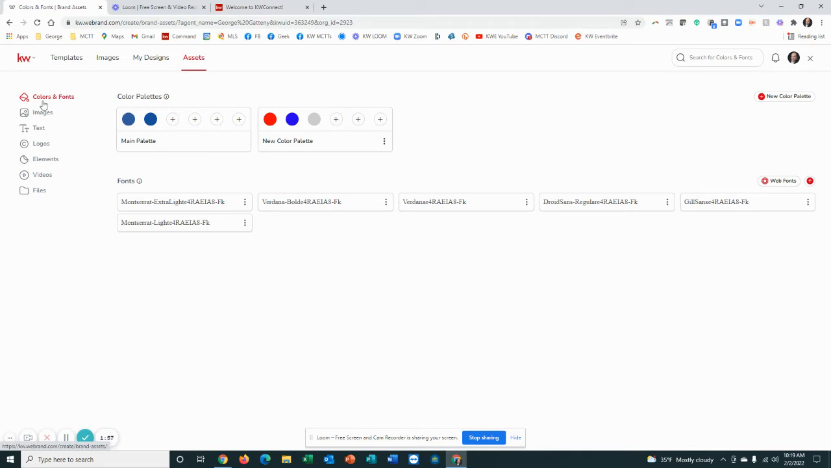So let's start off with colors and fonts. If you come over here and you hover over the circle with the little I, and this applies to all of these different headings, it's going to give you a little information about that particular category. You're going to notice when you come over to the right-hand side, it's also going to be the same setup in every other area, that you're going to have a choice of uploads and looking for the information that you want and then saving it.